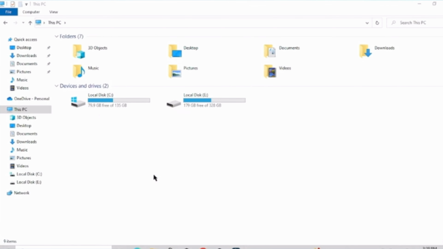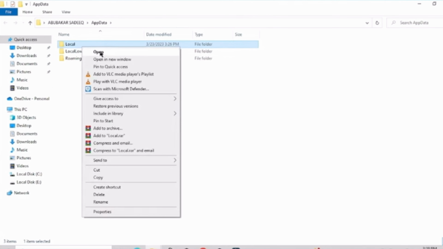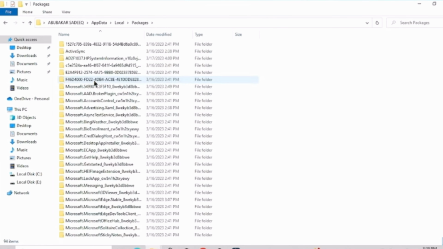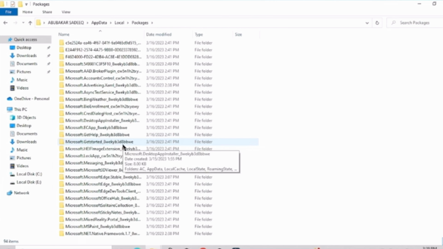So like that one, open that one, tap OK and tap that local file. So let's open it and then tap for package and open that file. Now under package, tap this Microsoft desktop app installer.